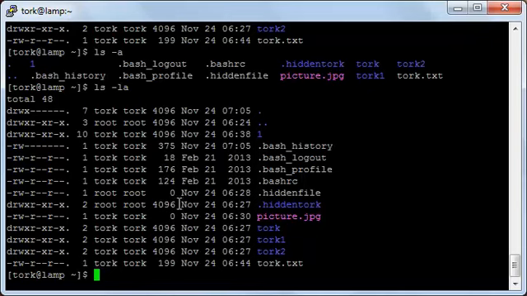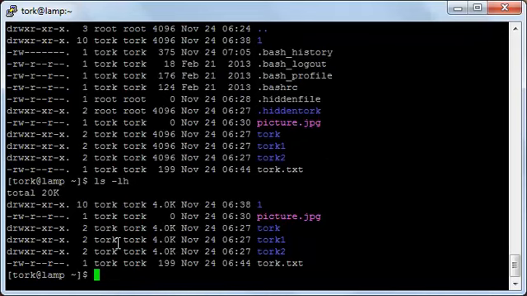You can also see the size of those directories or files in another way if you type ls -lh and then press enter. It will display the files, but it will not display the hidden files, it will only display the normal ones, and the size will be shown in a different format.